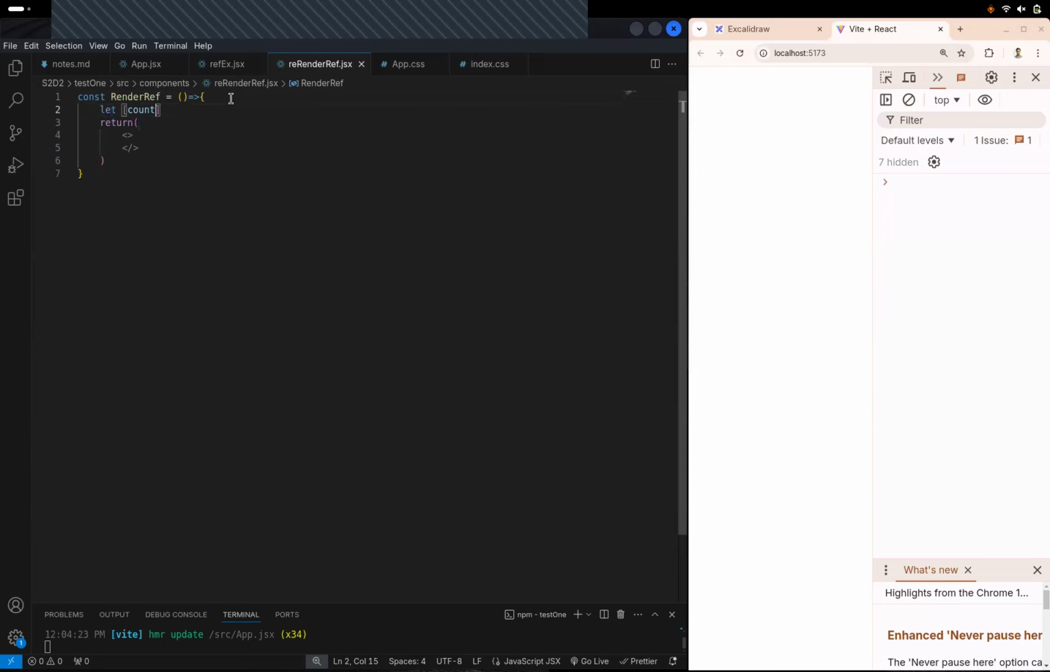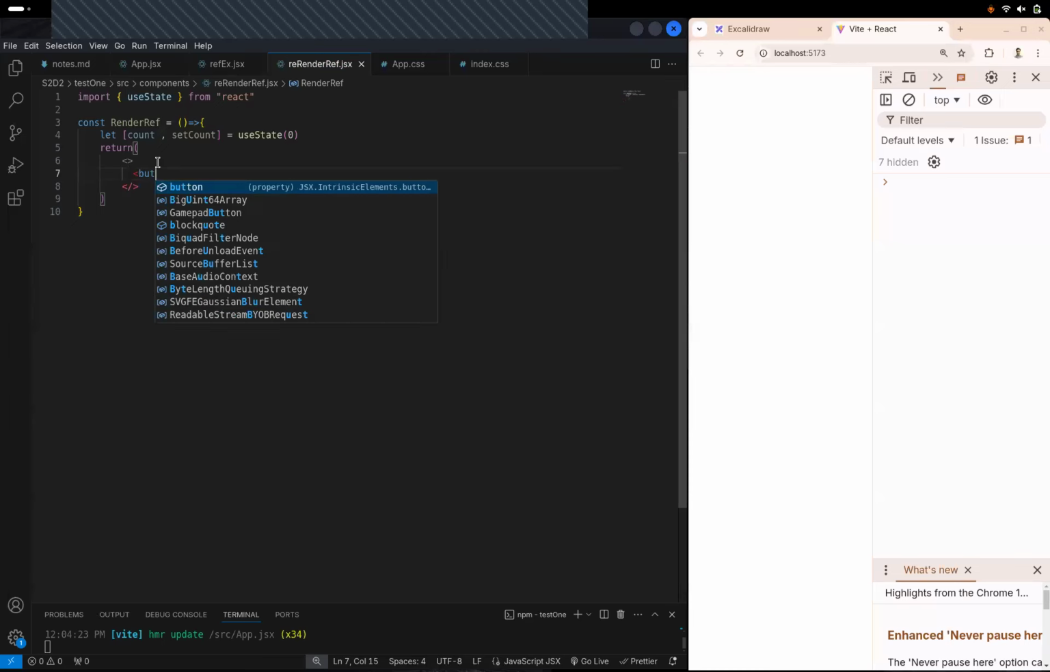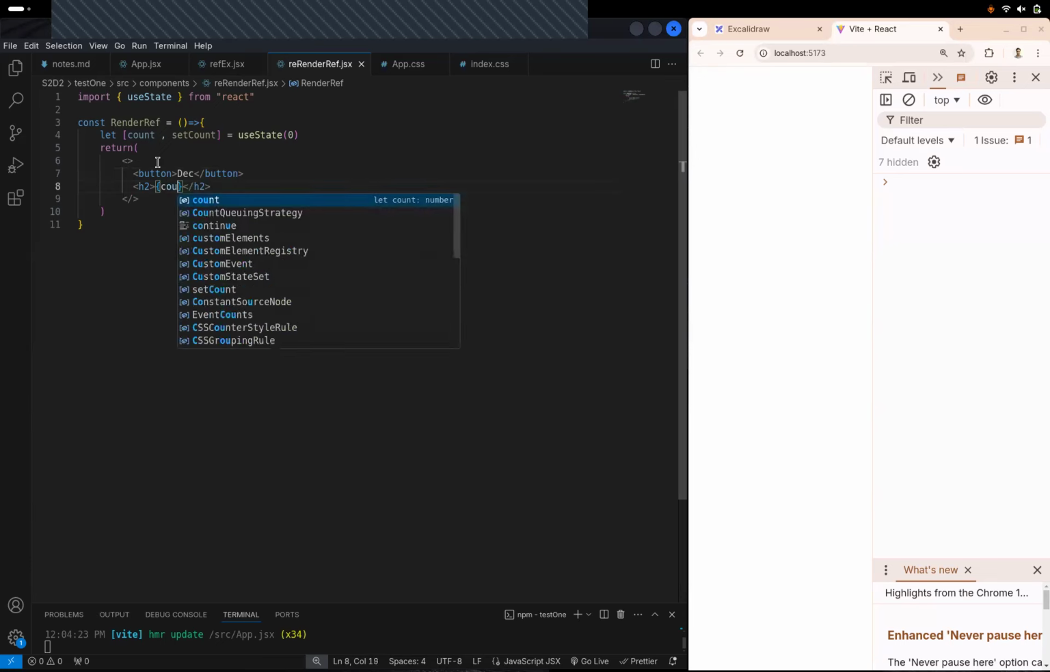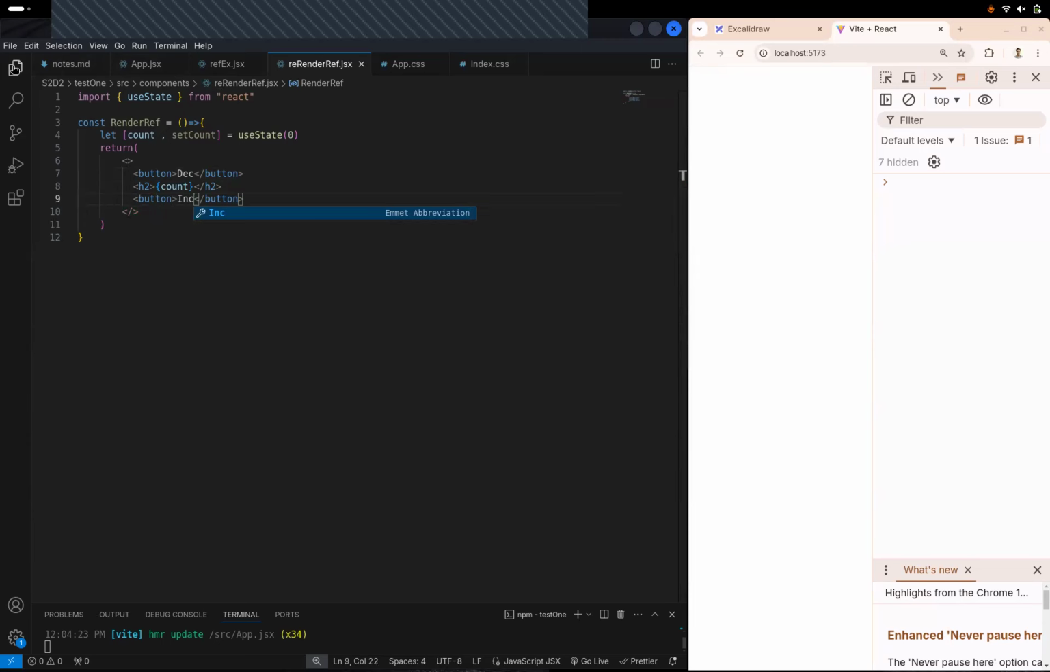So let count, comma, set count equals to use state, and by default, I'm going to keep it at 0. Then again, we'll need certain stuff. So we'll need a button, and this will be decrement. Then we'll need h2, and this will keep as the count. And we'll need a button again, and this will be increment. Let's just attach it to our app.jsx.